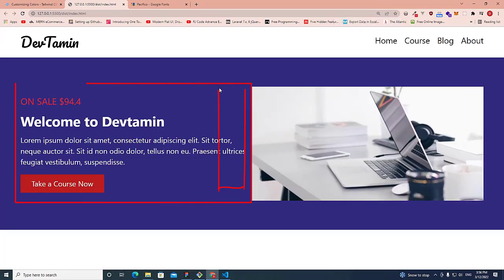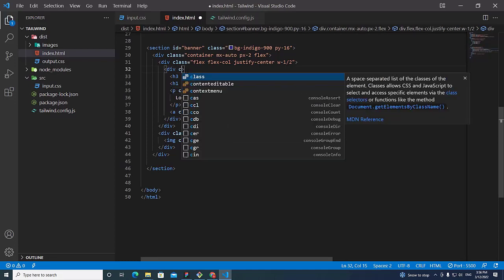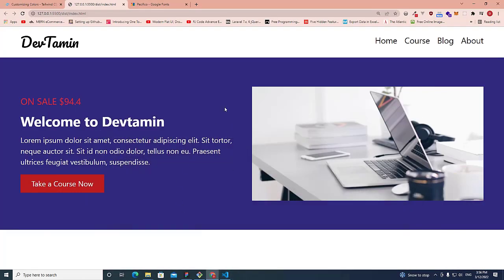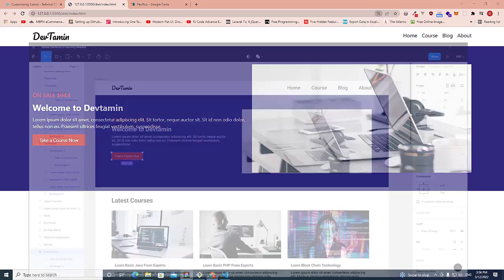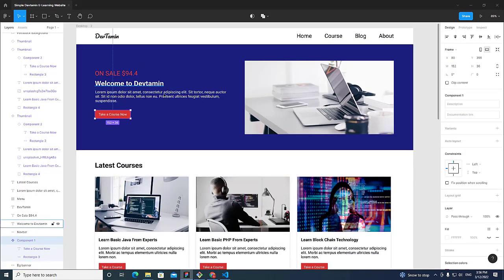So I need padding over here as well, so I'm going to put padding in this box. So class padding right is 6, should be okay. So we have space between image and text. Okay, it looks good right now. So yeah, it looks pretty similar to our Figma website, or our Figma layout.